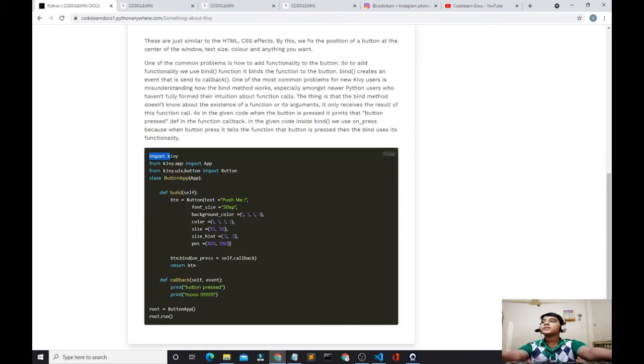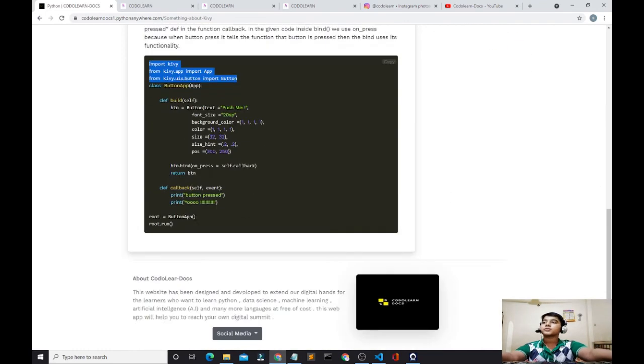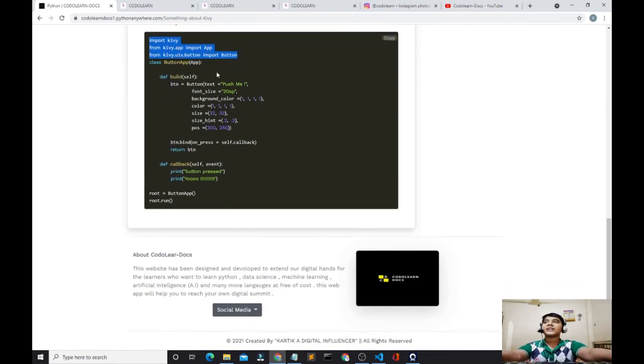So guys, here you can see import kivy, then from kivy.app import App, these are the imports which we have imported in our first code. And here you can see class ButtonApp is going to be the same, but we have to create a new function, and that function is going to be callback. Then we have to pass two parameters, the first is self and the second is event. Then we have to type print 'button pressed' and print you, and we can type 'ha ha ha' or whatever we want to type.